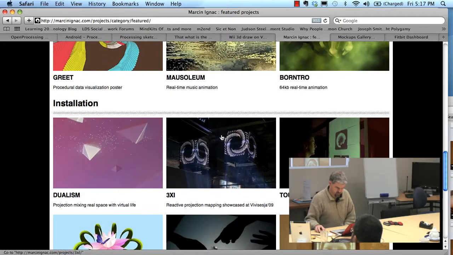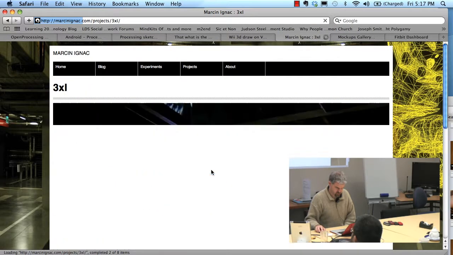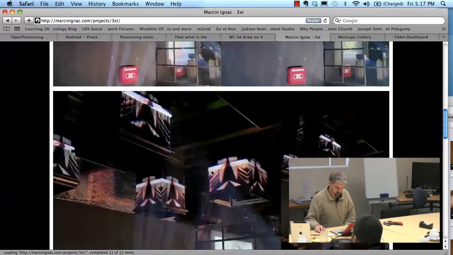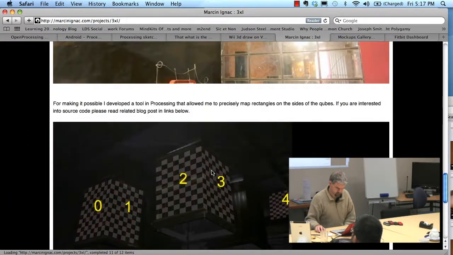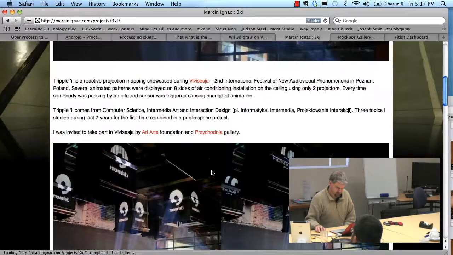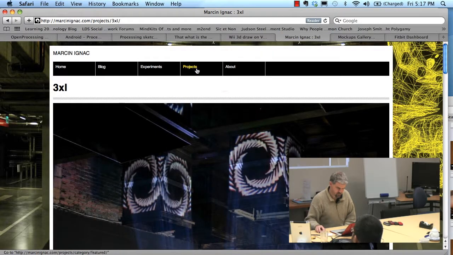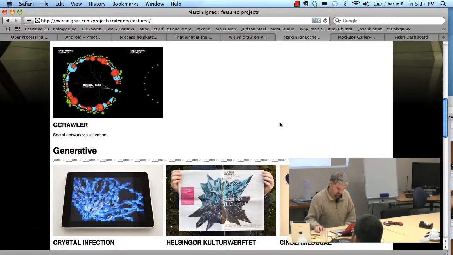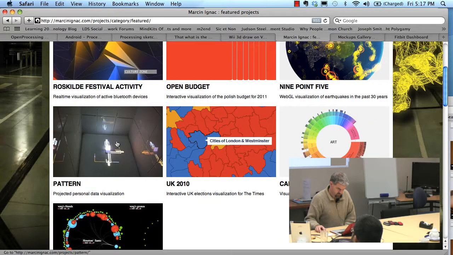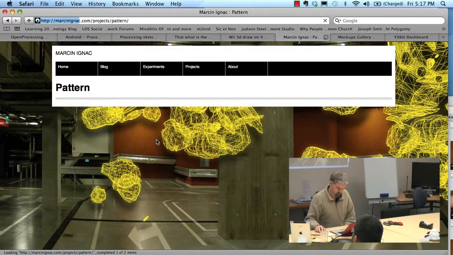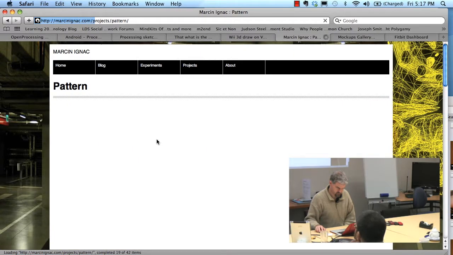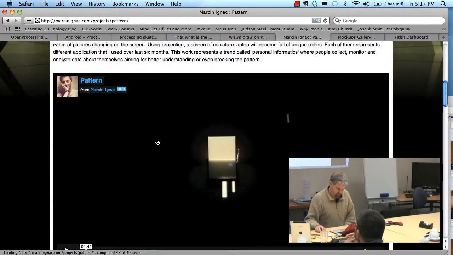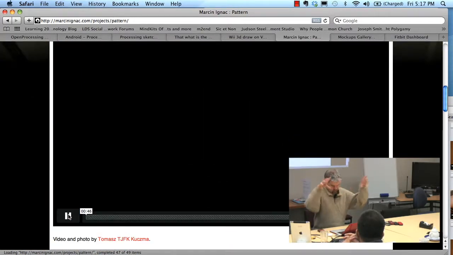So this is the mapping piece that I've shown you before, in the club, in the gallery. And this is what he'd done on personal data. He'd basically taken information about your own personal data and mapped it onto different walls around you.